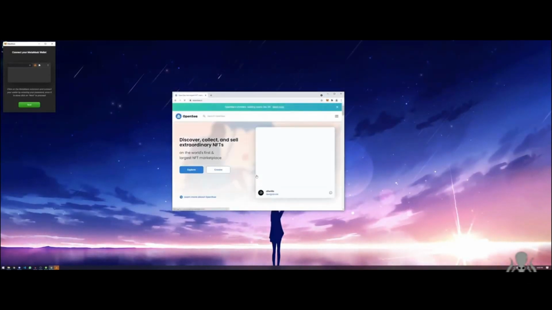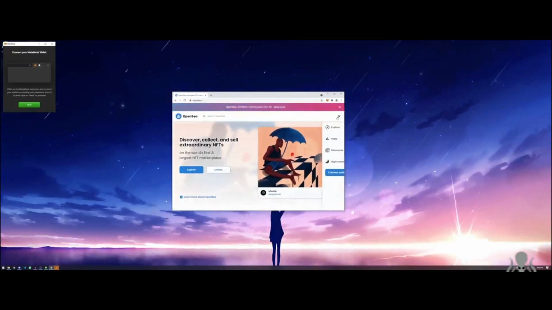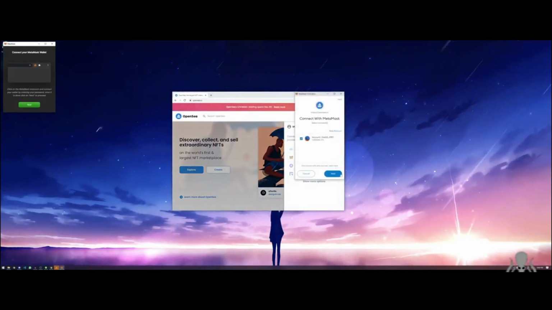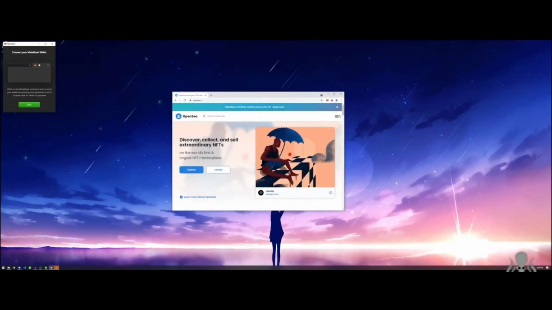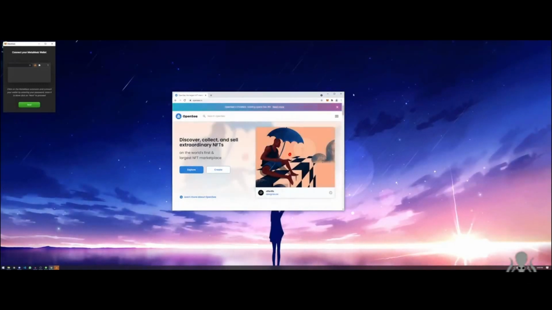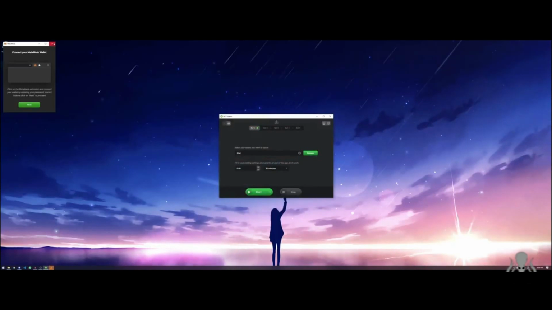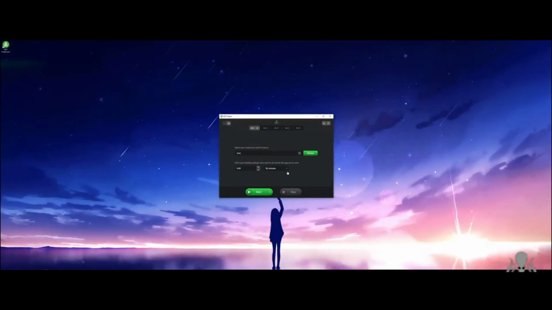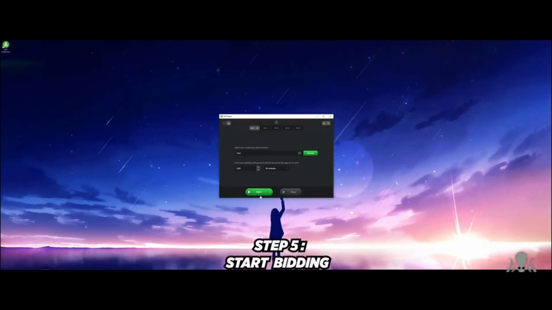Now what you can do is head to OpenSea and just go to the top right and connect your wallet. Go to MetaMask, click next and click connect. And you're all set. So there it is, your wallet's all set up. You can see it's connected to OpenSea. So now what you can do is you can actually close out of that. Close out of the MetaMask tab. And then you can re-click start. And you can actually start bidding.